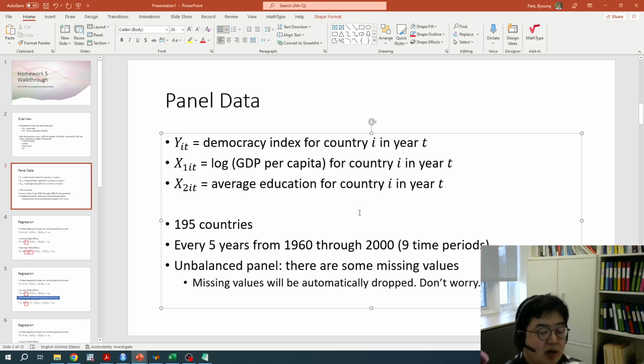But of course, in some special cases, having an unbalanced panel may cause some problems. Depending on which method you are using, it may be inconvenient, or the results may be misleading, things like that. But in general, it's not a big problem.